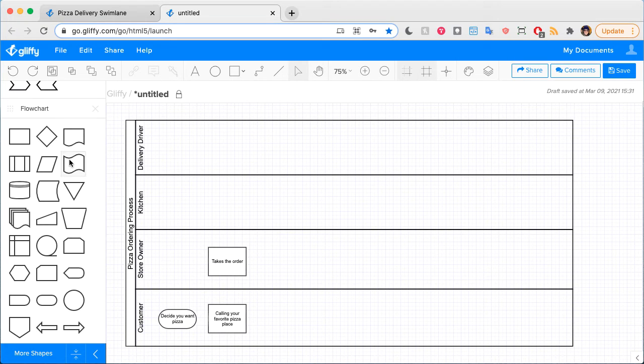They're going to print that order with this nifty paper tape icon. We can show that there's a paper document to send the order to the kitchen. And as soon as they send that order, the kitchen can start making the order. So I'm going to add that prep order in the kitchen lane here.